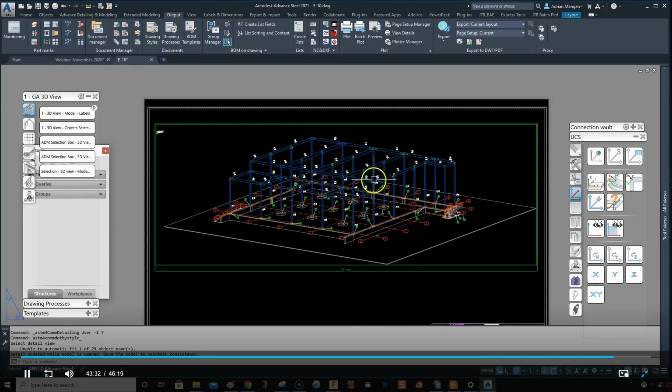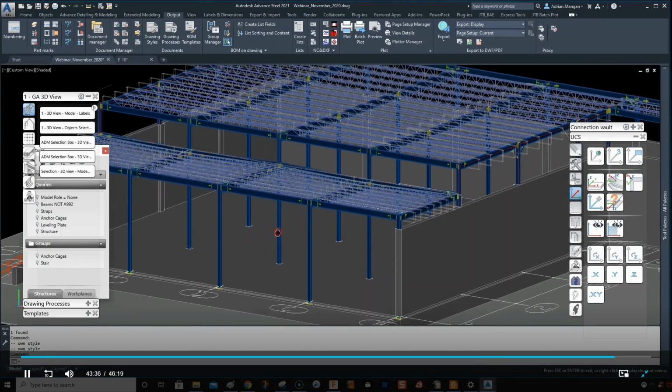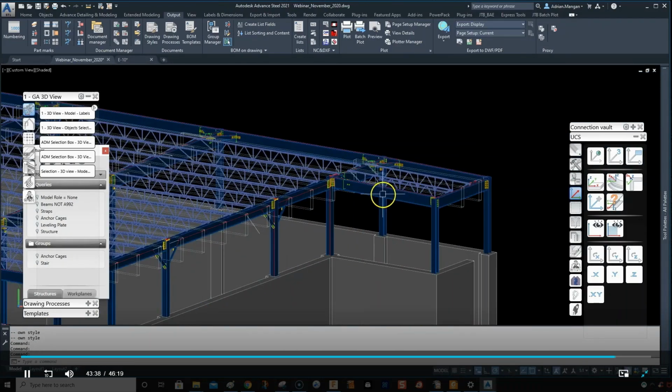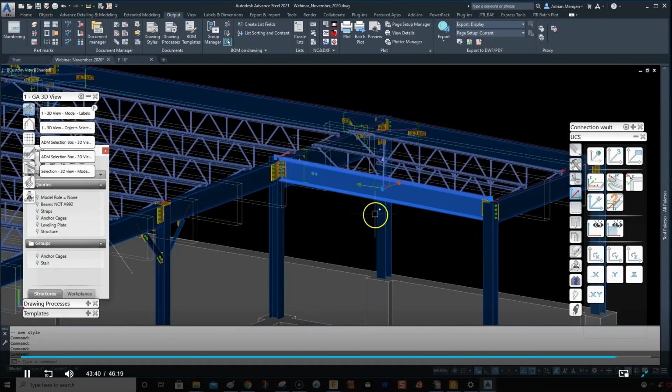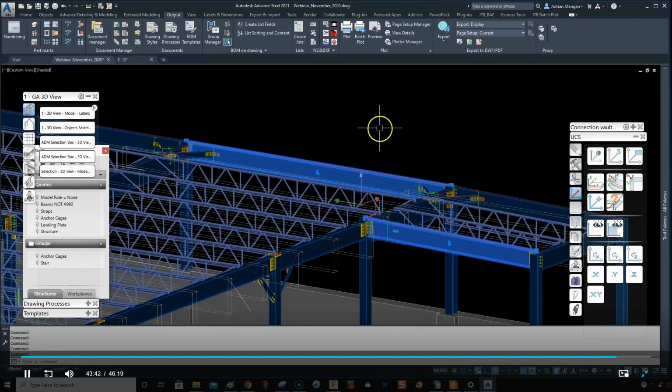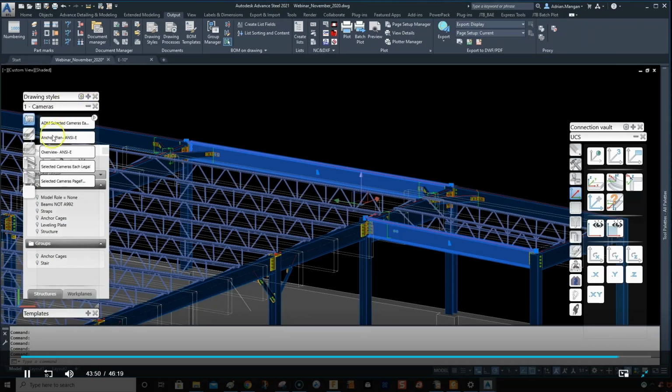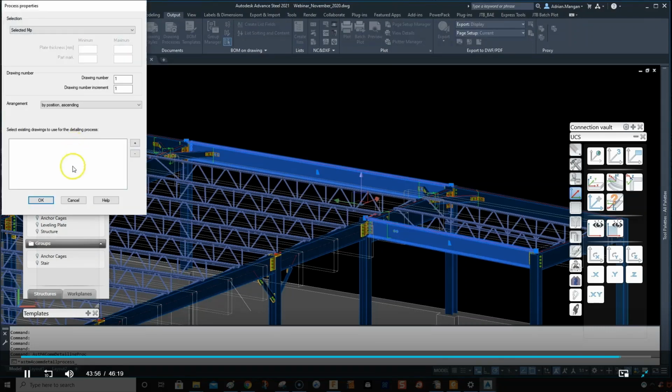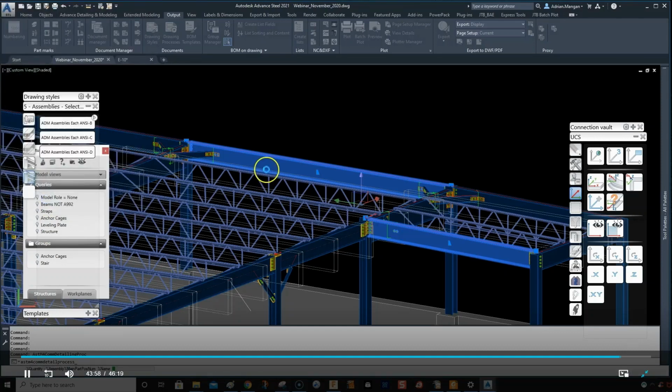I probably went on a little too long with it, but what we can do now is we can go in and create assembly drawing. So let's pick. This is a slope beam, and the beams on the outside are level beams. So what we'll do is, let's come in here and let's go to our drawing process. And let's do assemblies and CC. Okay.